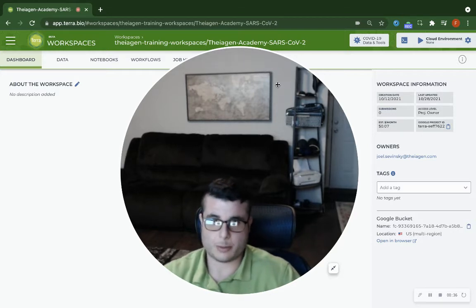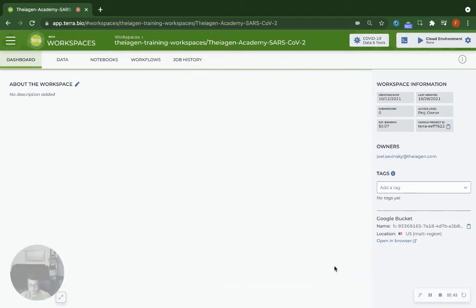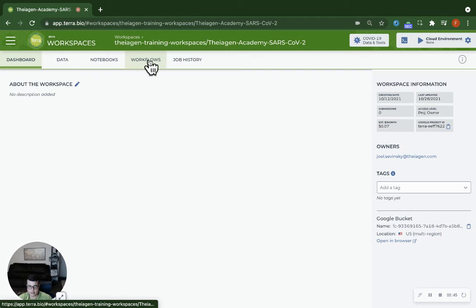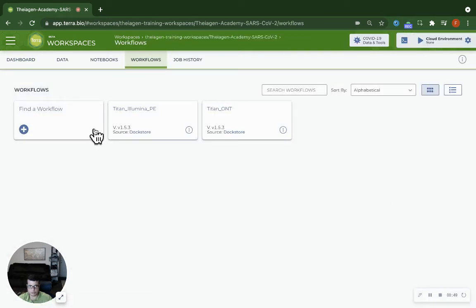Now that we have confirmed we have some data available in Terra, let's navigate to the Workflows tab within our workspace and get started. So navigate to your workspace and then to the Workflows tab within that workspace. In here, you should have some workflows pre-populated, but if you don't, you can use this button to find a workflow. Please see our video on importing a workflow into your Terra workspace if you would like to import any additional workflows. So let's proceed to the Titan Illumina paired end workflow.